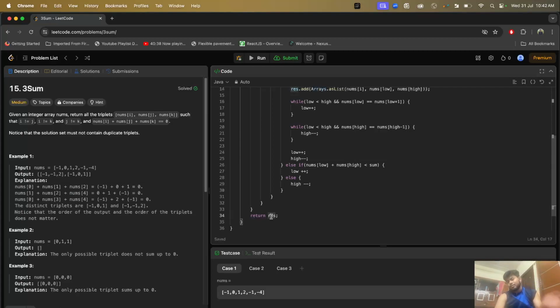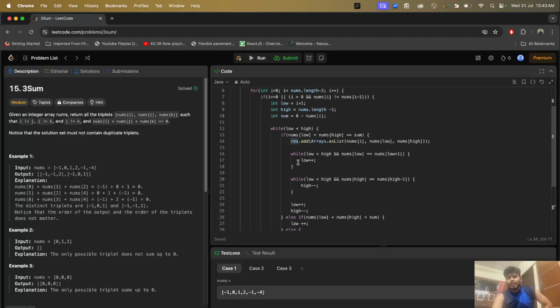So this resultant list will contain all the unique triplets. It will not contain duplicate triplets, because we have removed duplicate triplets once from here and once from here. So that was all from my side.